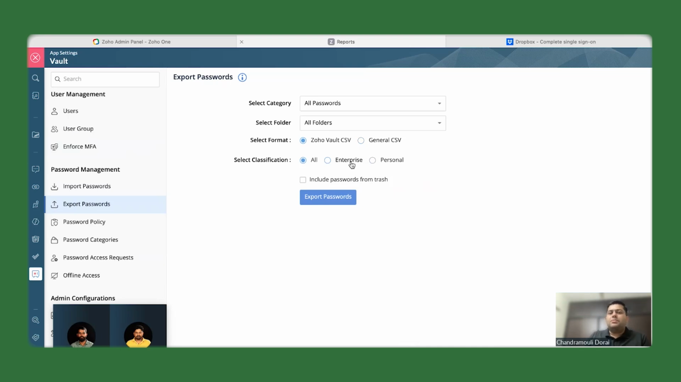Let's take this example. You have a company and your employees are using Zoho Vault to manage both their personal and business passwords. One fine day, if your employee is going to leave your company, they can export their personal passwords from Zoho Vault and still sign up for the personal edition, the free edition of Zoho Vault, and still manage their passwords. That is the type of use case that we are trying to address with export password.